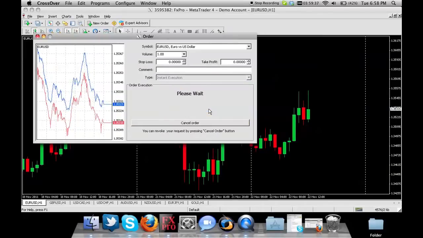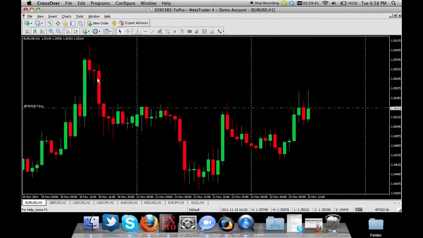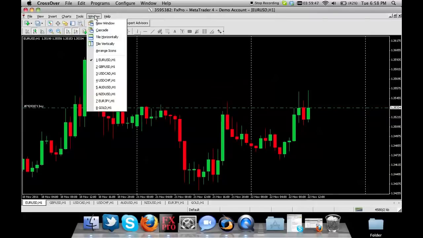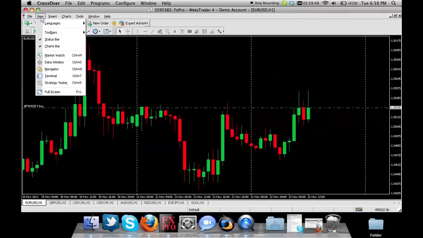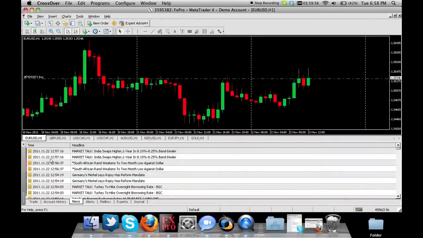Okay, let's, for example, I clicked on buy right now. Now once you click on buy, there's a button up here called terminal. You can click on terminal. If you do not have this button, you can go to Windows, go to view and you will see terminal, or you can press Control T on your keyboard. Once you see terminal, on the bottom left you will see the button called trade.